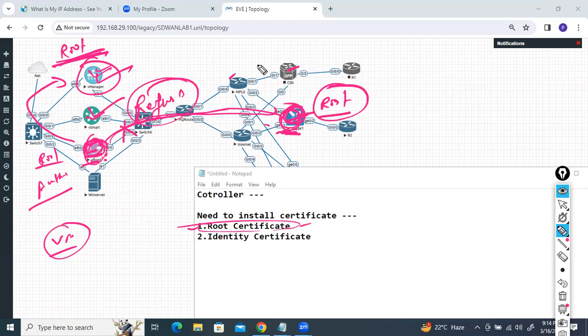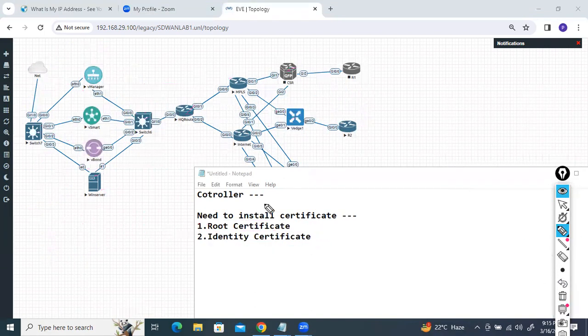So the root certificate is common for each and every device, and it has to be installed on all the controllers and on all the vEdges. The identity certificate is only for the controllers. How many controllers do we have, guys? We have 3 controllers here: vManage, vSmart, and vBond. Got it? Yeah, got it.